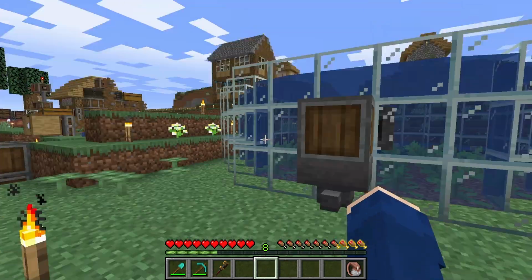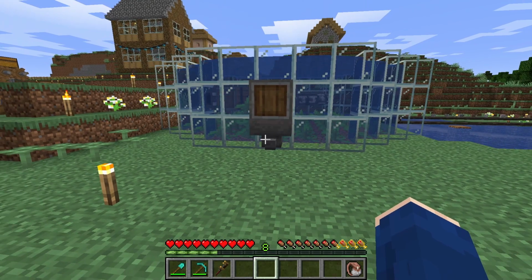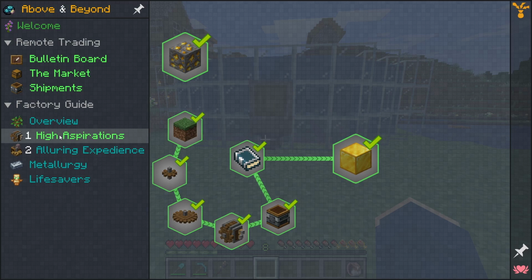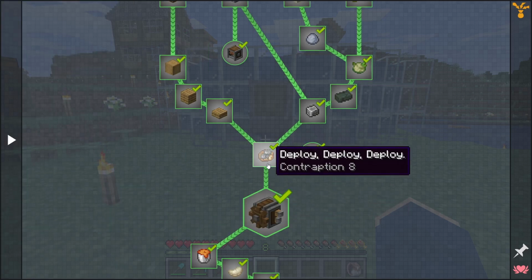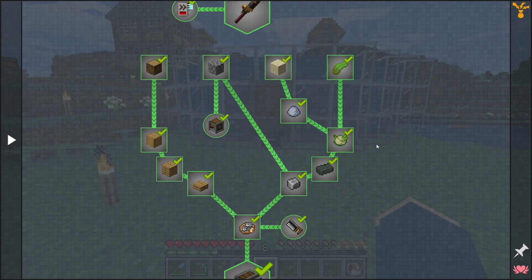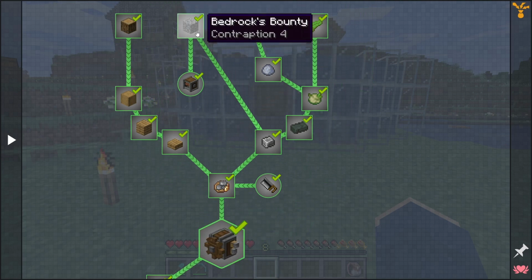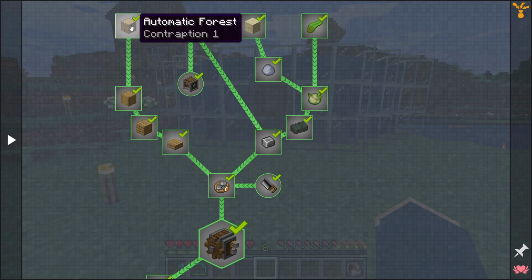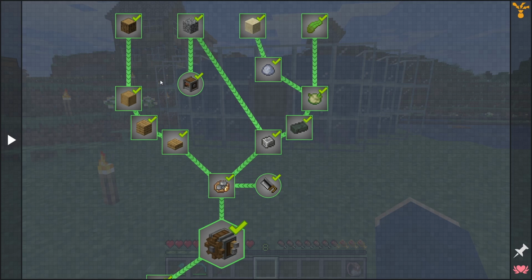And today we are going to do the majority of automating Chapter 1 Kinetic Mechanisms. What we're going to create today is going to automate all of these steps right here. And then the only thing we'll be missing is this part right here, just because this is a separate contraption.